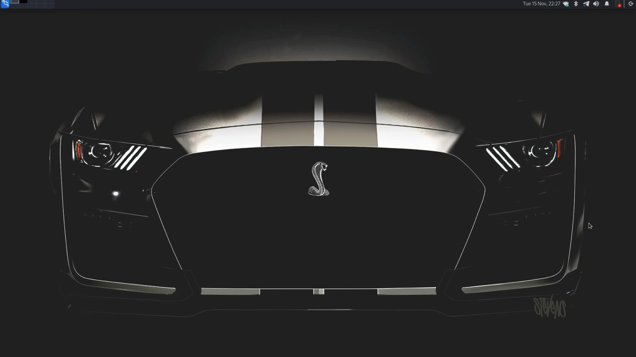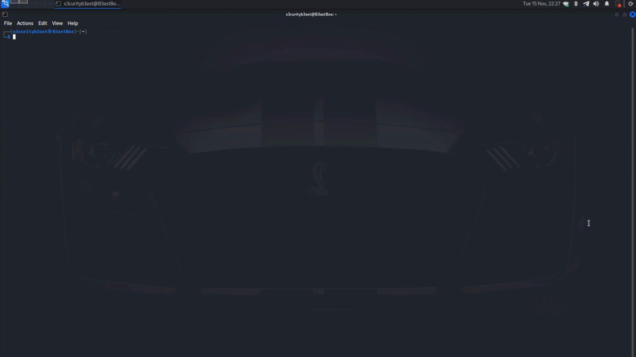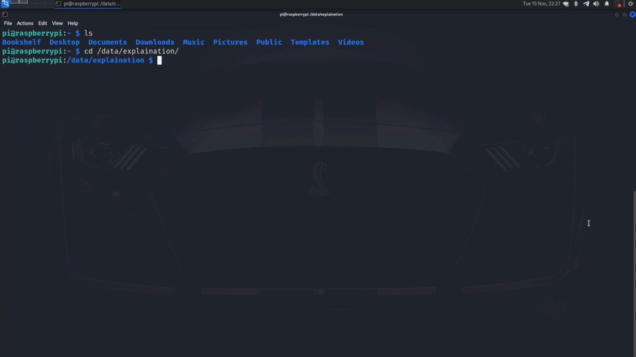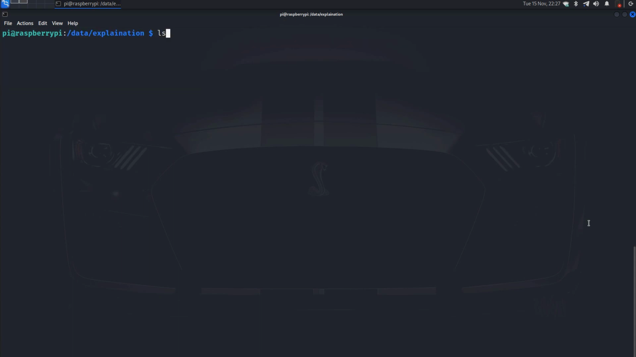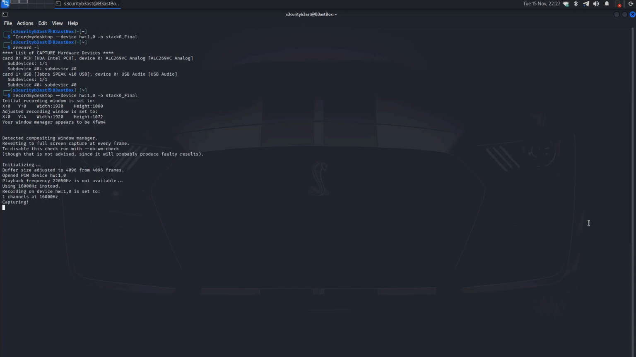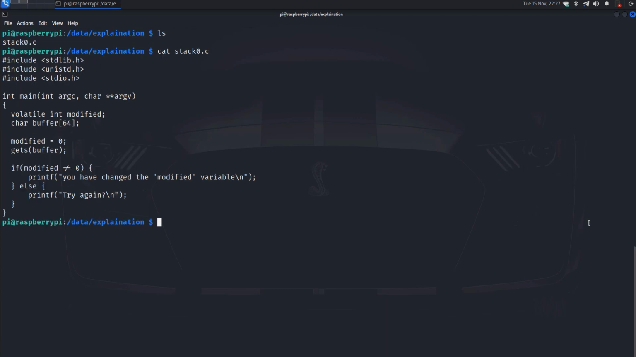Today we are going to discuss how we are able to solve the challenge stack0 from the Protostar series on our Raspberry Pi. So let's get into the Pi, which is at 192.168.1.13. Okay, and here in the explanation I have kept these two codes. This is the source code for the Protostar series for stack0. So let's walk through it.